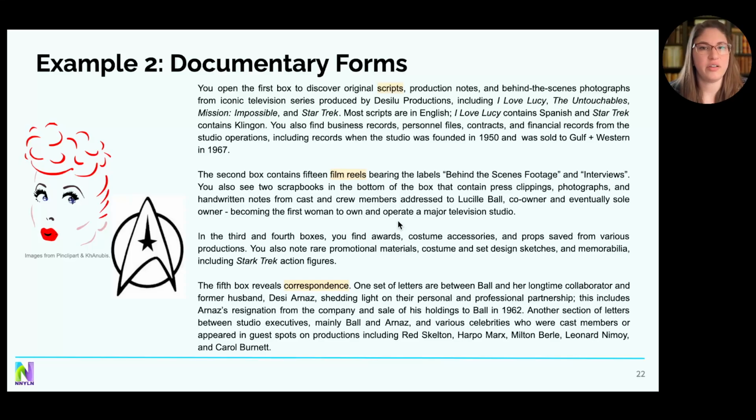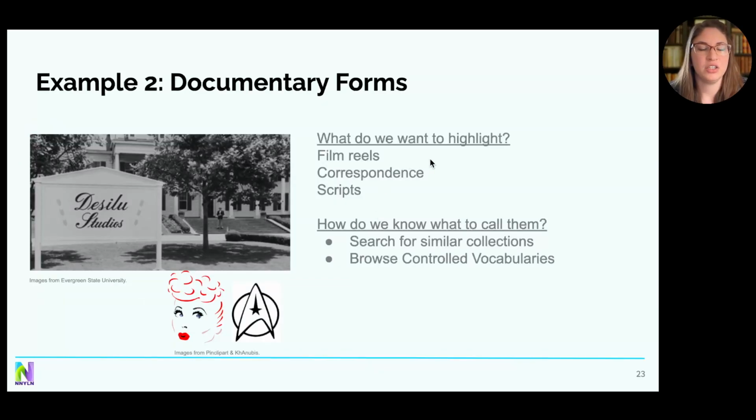So we have a lot of mixed materials in our collection. For the sake of this example, I'm just going to pretend we're going to pull what the majority of the material is. So we're going to pretend we have the most of scripts, film reels, and correspondence. So even though there's only 15 film reels, maybe they contain really, really important information that we want to highlight to people that it exists. Or maybe it's a rare format that people are looking to do research on. So in this case, we want to highlight films, film reels, correspondence, and scripts.